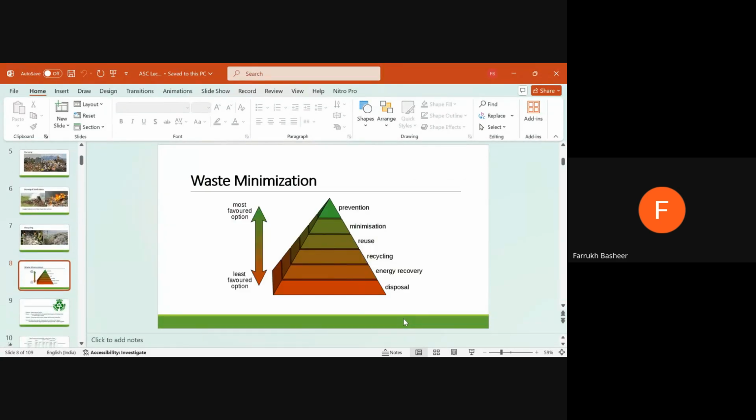Then we have the waste minimization hierarchy, which says that prevention should be done and it should be the most favored option. सबसे ज़्यादा उसी को favor करना चाहिए. But it is not possible to prevent completely; हम नहीं कर सकते कि हम solid waste को generate ही ना करें. You have to generate. You will be using certain things. As I told you in the very first slide, कोई भी product बनेगा तो कुछ ना कुछ उसका solid waste generate होगा किसी ना किसी form में.